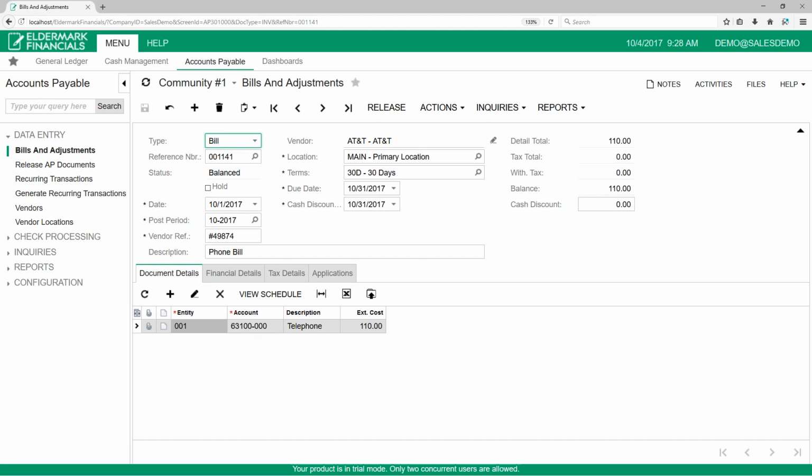And let's say that this phone bill comes in every month and it's always dated on the 1st of the month. So I've got this October 1st bill, and right now the status is balanced. So this is a normal bill that I could go ahead and release and then pay. But in this case, I want to turn this into a recurring transaction. I want to make this a phone bill that's set up to happen every month on the 1st of the month. To do that, I need to add it to a schedule.